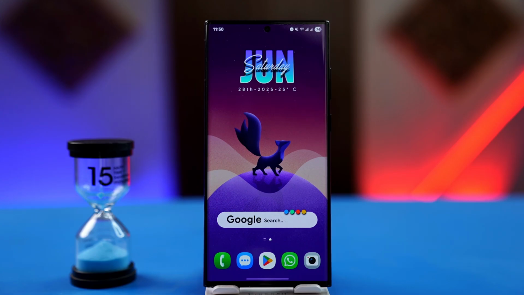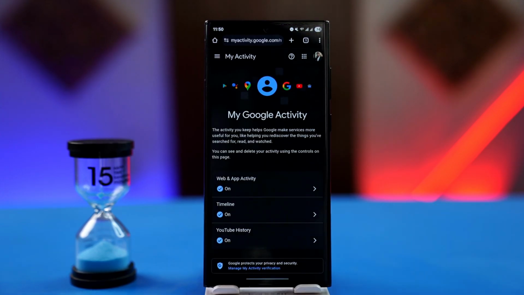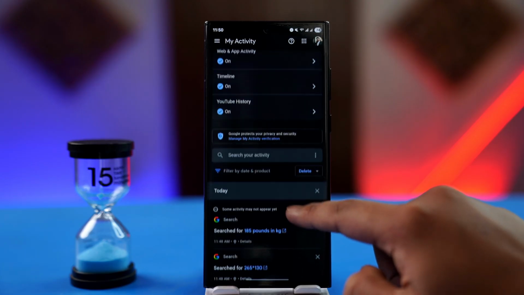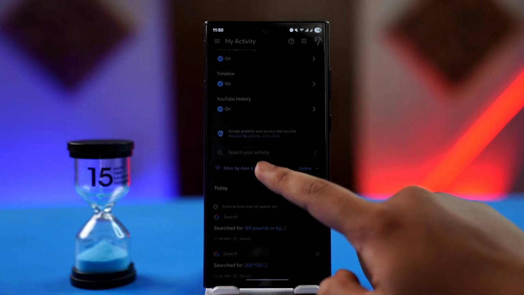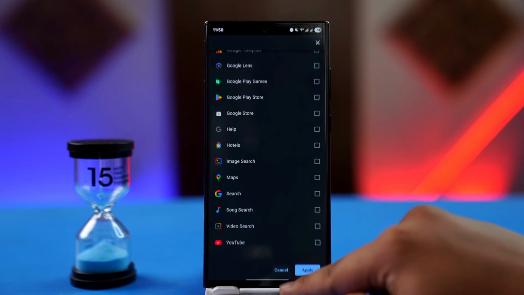Now, in order to delete our activity history on Google, what we do is first we open our browser and we go to myactivity.google.com. Then when you go to myactivity.google.com and you log into your account, you can scroll and you can say filter by data product. So you can choose to filter the activity only for some specific Google services.